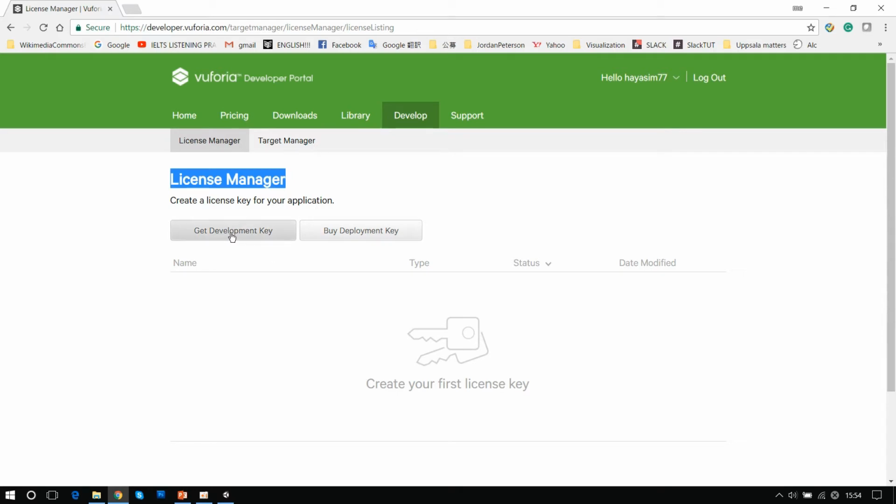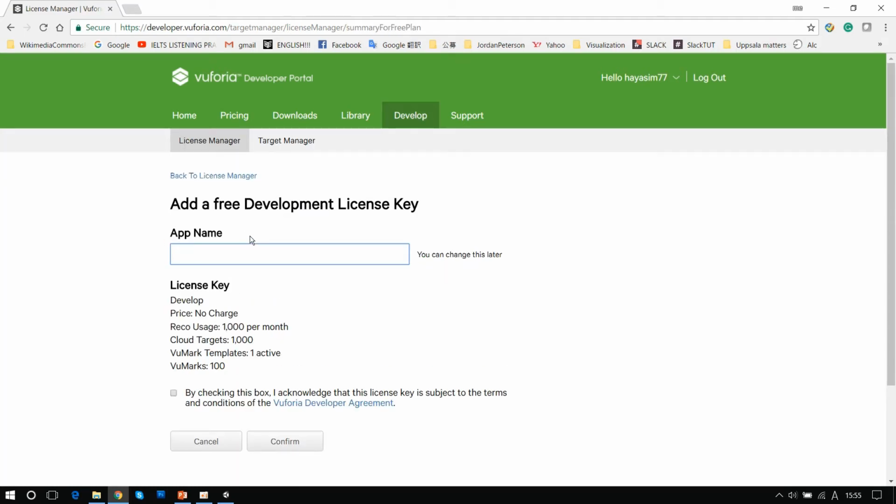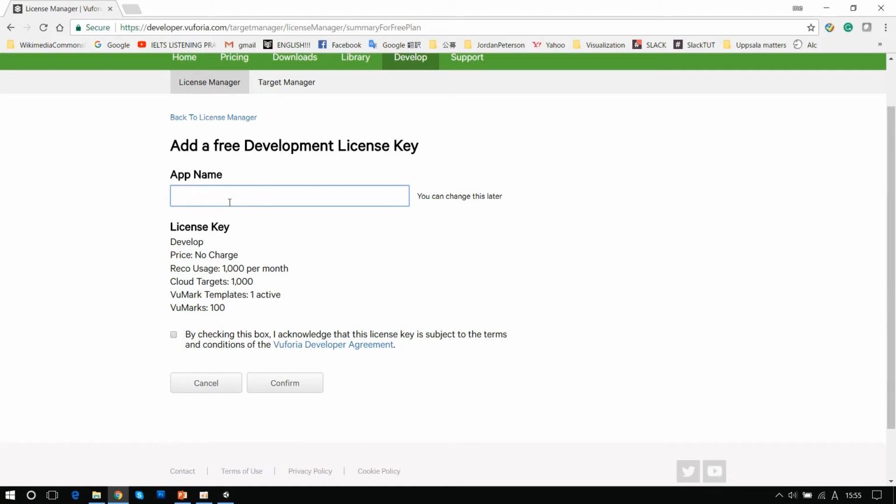So I get Development. There are two buttons. This is the free version, and this is the paid version. We will use the free version. So press Get Development Key. Here you are asked to input your application name, and this is tentative. So okay, simply Test. And then by checking this box, I acknowledge something, right? And confirm.